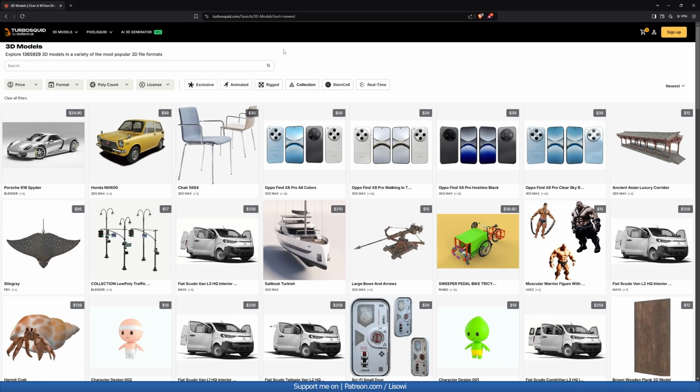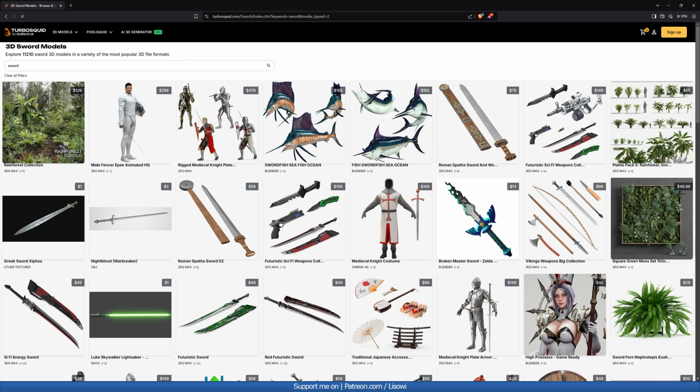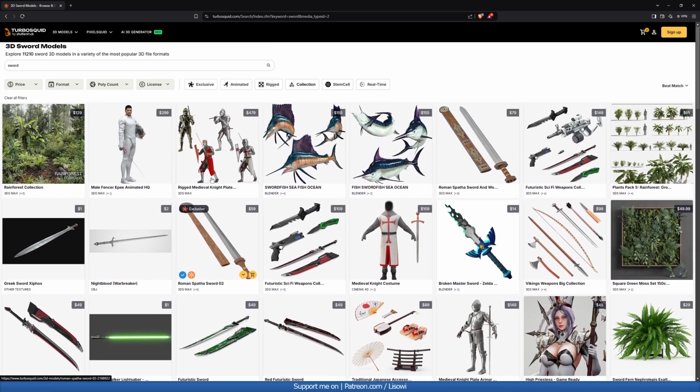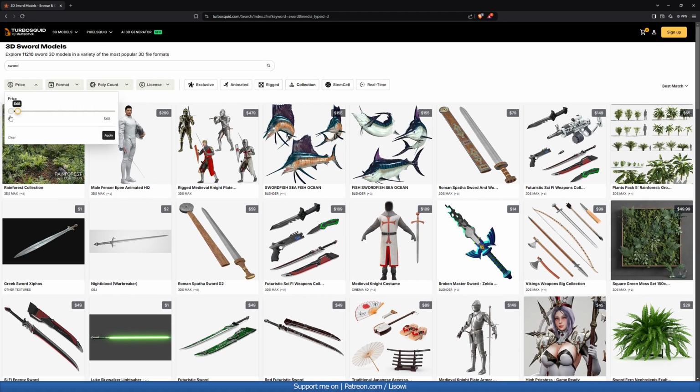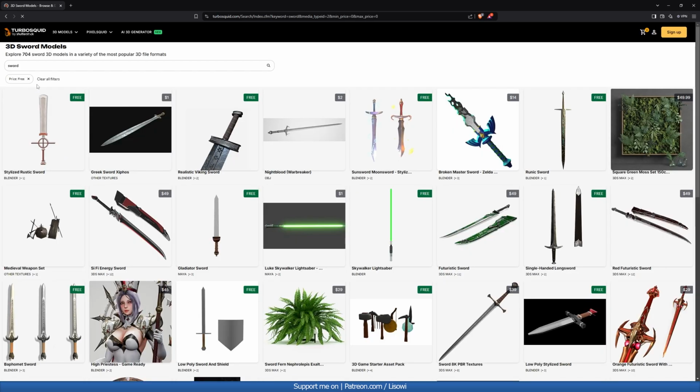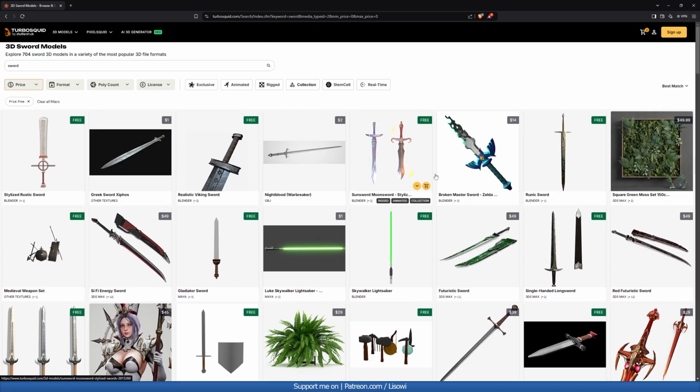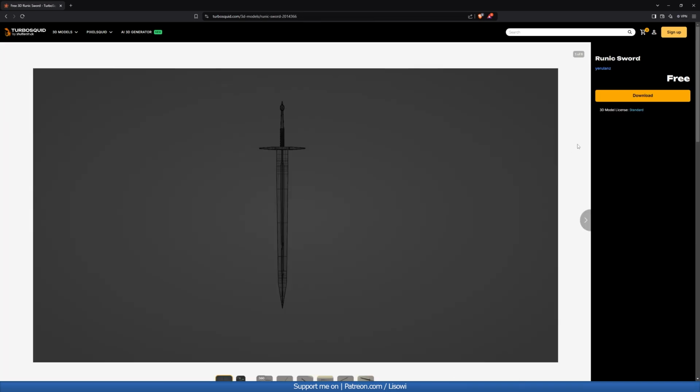Our next stop is going to be Turbo Squid. Now, this is great as well, because let's say we wanted a sword, we'll look for one. Now, these options will cost us a little bit, but if we go to price, go to 0 and apply. Now, of course, we have more filters down there. We can find something we really like. So let's say the sword over here, and then we can simply download it. So that's for Turbo Squid.